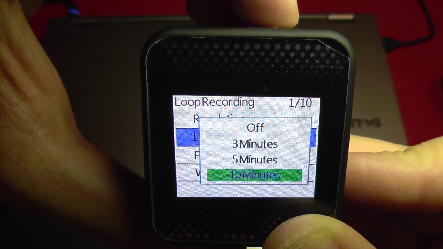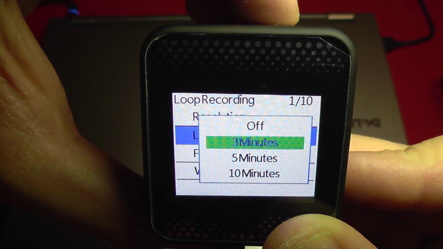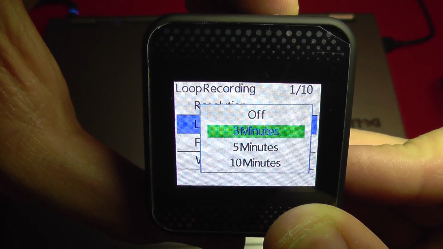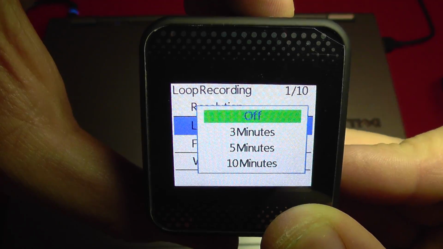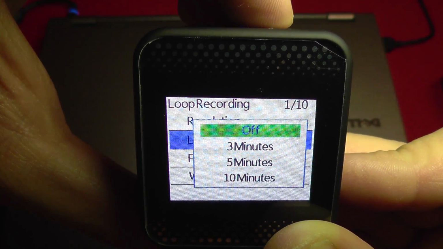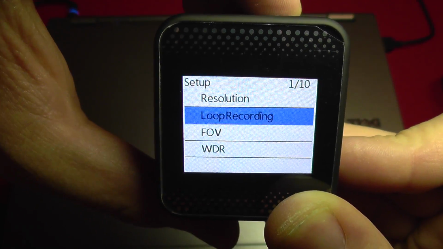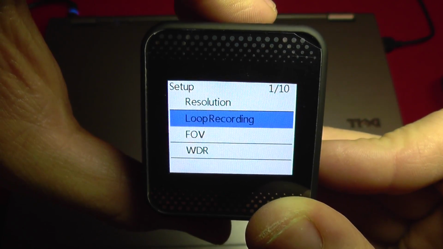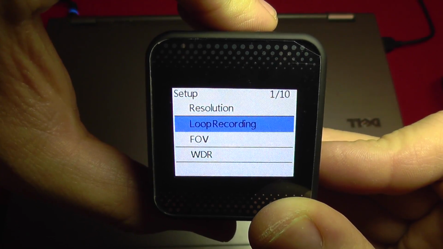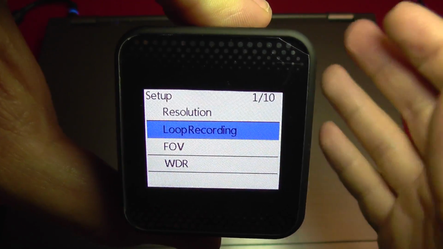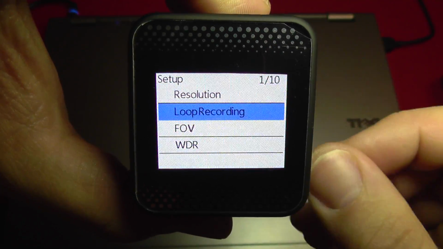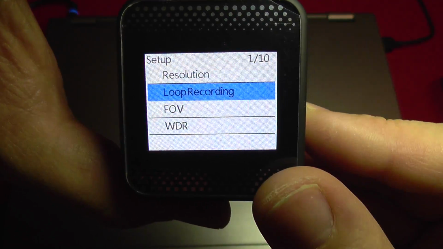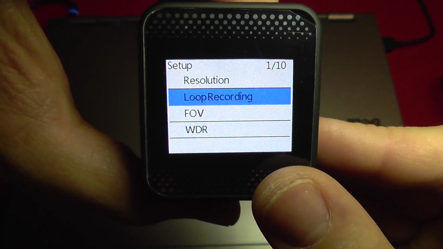Loop recording is for splitting the recording in separate files by time. You can have 3 minutes, 5 minutes, 10 minutes. This is very useful when you use the camera as a dash camera, as all the recordings can be deleted and replaced by new recordings. And if you select the 3-minute interval, you actually save and can delete and save over 3-minute periods.